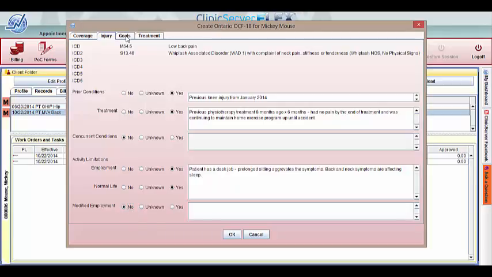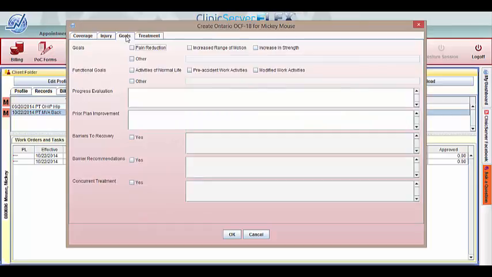In the Goals tab, indicate your overall goals and functional goals using the checkboxes. If you select Other, use the text box to enter in your details.